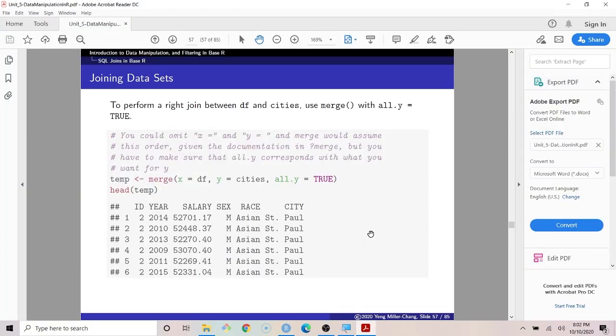The next example is the right join. Remember, with the right join, in this situation, we would be using cities as our main source of IDs, and then appending data from DF wherever we can. If there is no match, there is no match, and then we just end up with NAs. Let's go to R Markdown.